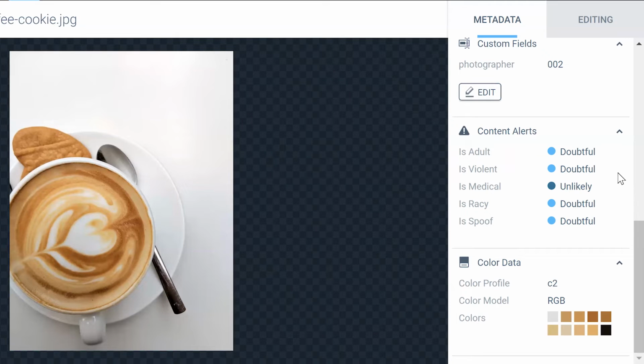Asset tags, content alerts, and colors are currently available only to enterprise customers. To get access, contact us at imgix.com.